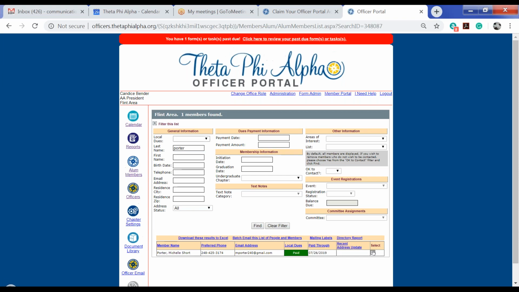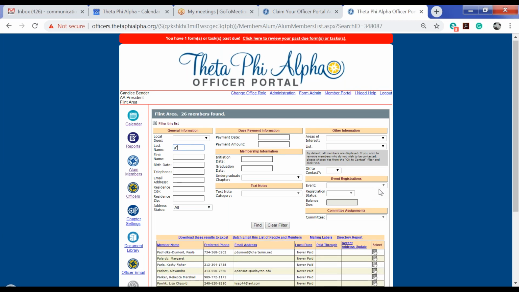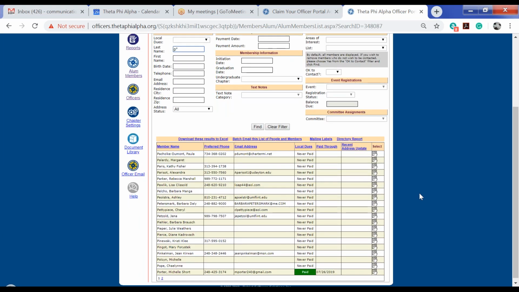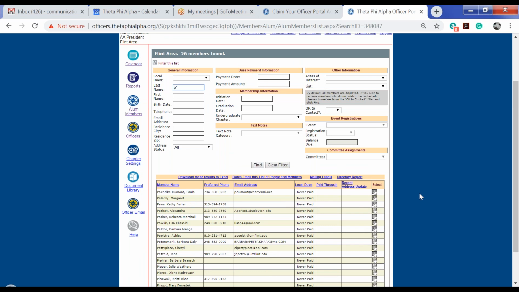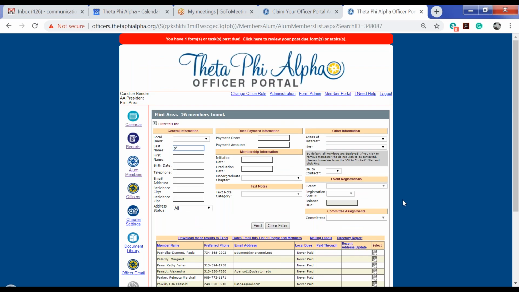You could perhaps, if you're not sure of a specific spelling, type in the letter P with an asterisk, which will pull up any last name that just begins with a P, and you'll get the entire listing of members in your geographic area with the last name that starts with P. You can search by birth date, telephone, all these different prompts.